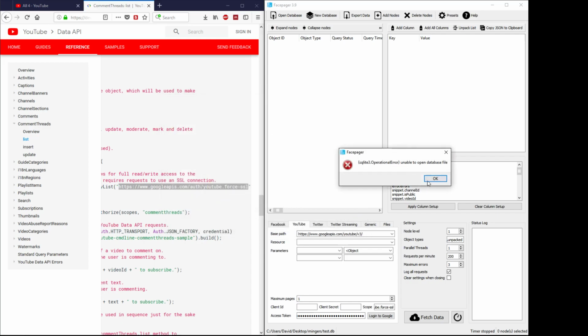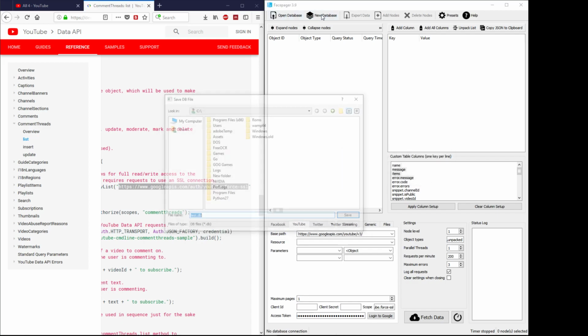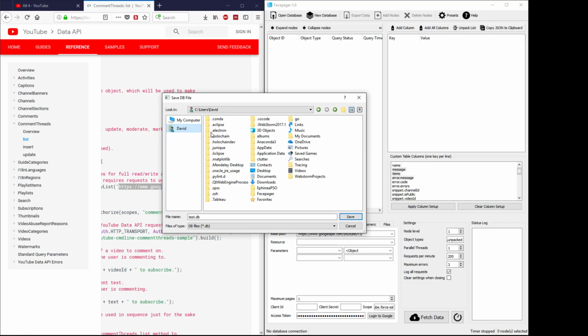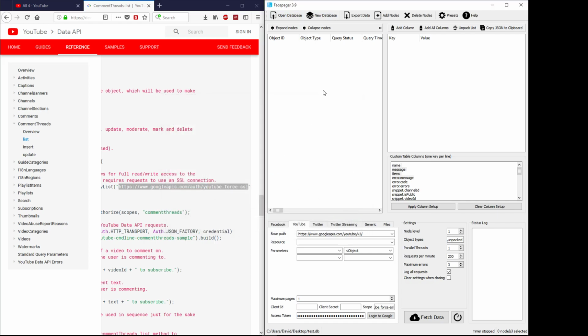So it's unable to create a new database. Why is that? Let's try it somewhere else. Let's try on my desktop. Yeah, so it might be a permissions error. You might not be able to save it in certain places. I've saved it on my desktop fine, but it won't let me save it to the root directory. So we've got a database, we're ready to create nodes, and we're ready to get data about those nodes.